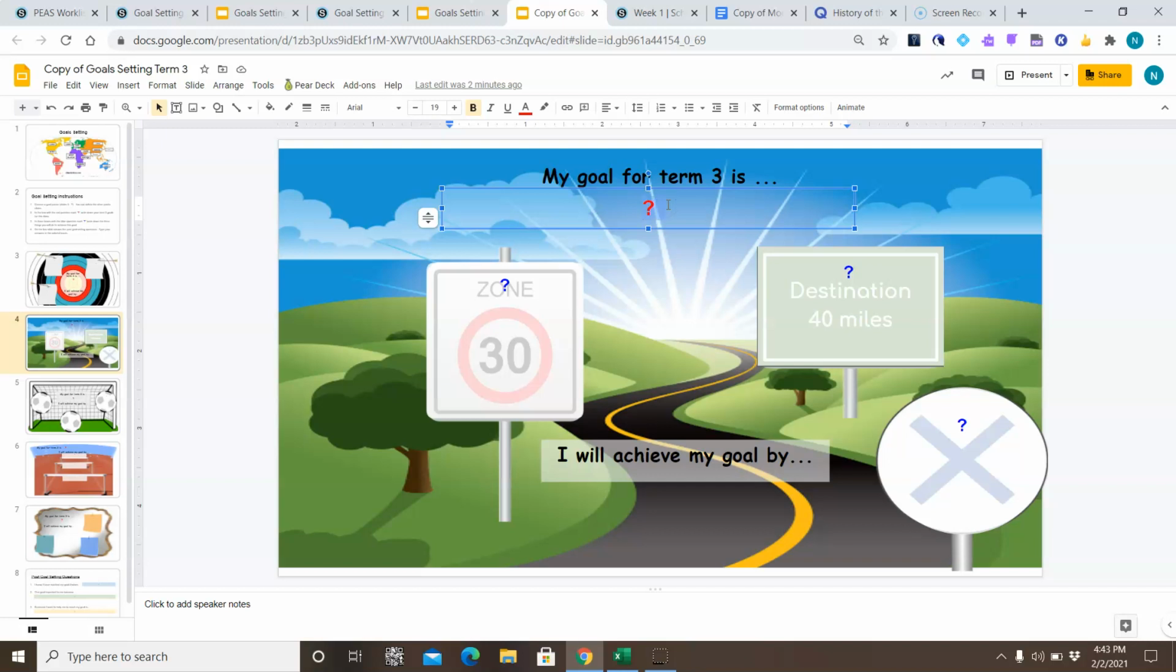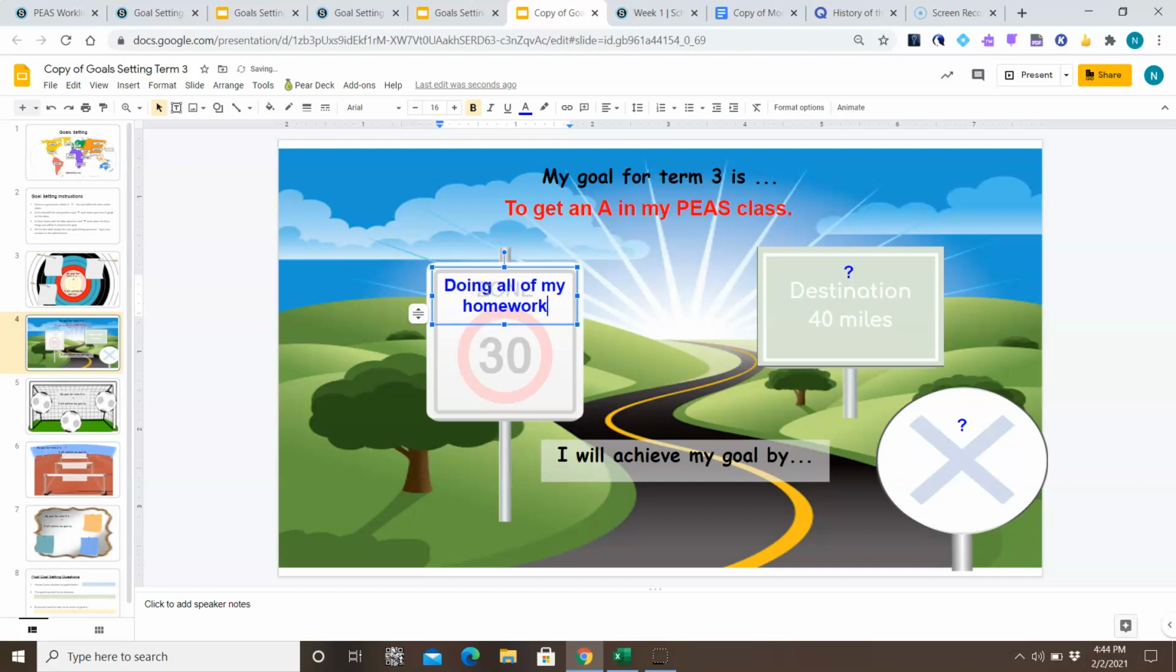So I could say my goal for term 3. Well, actually, that part is already written, so I can just finish that sentence. My goal for term 3 is to get an A in my PEAS class. So wherever the red question mark is where you write your goal. The next thing you want to do is describe 3 things you're going to do to achieve that goal. So I will achieve my goal by, well, one thing you can say is doing all of my homework assignments on time.